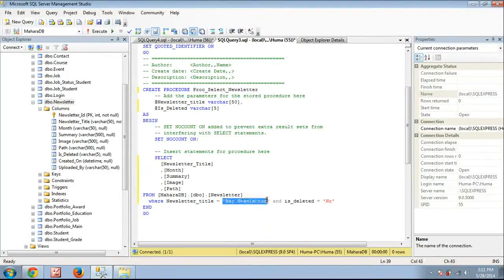And here for the criteria, we will replace with our parameter names. Copy. It should be newsletter title, and this should be replaced with is deleted. Now these parameters will come from our website or from our program.